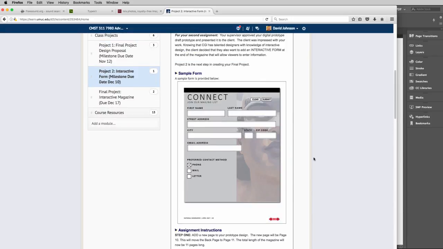proposal was for 10 pages. This is going to increase the magazine page number to 11 because you're going to add a page. So I want the form to be on its own separate page. When you submit the form, you don't have to include the entire 11 pages. All you have to do is, when you export it, just export that one page.